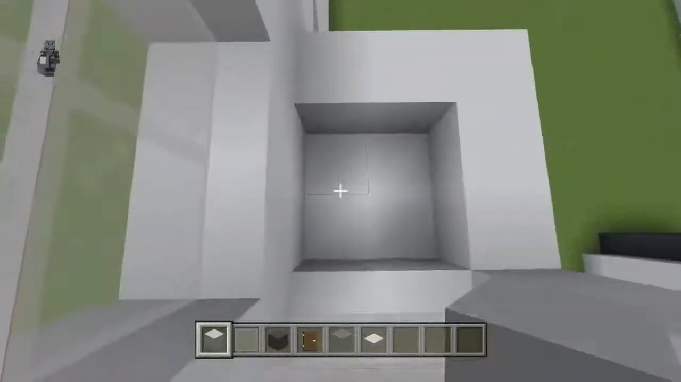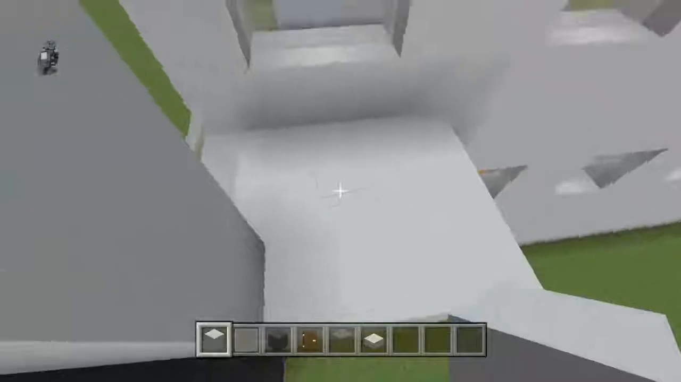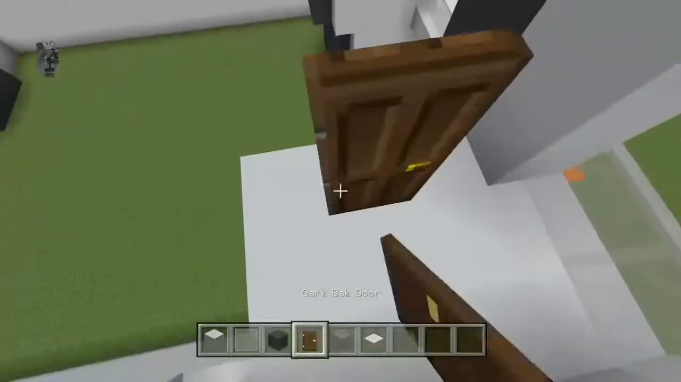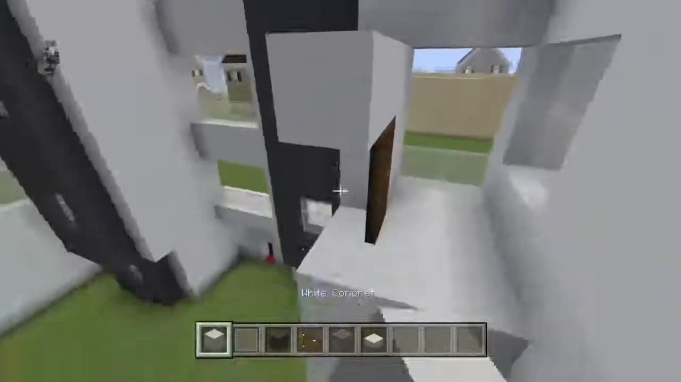Yeah, no. And then you're going to want to fill in the floor and again do the same thing. So your door here, and then the white concrete and the window and everything.